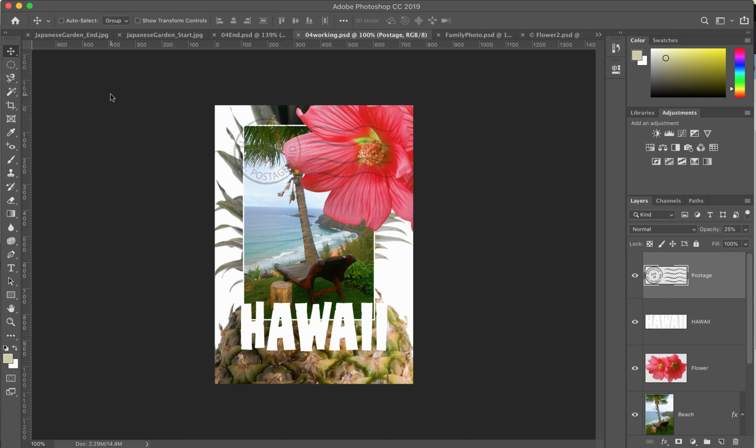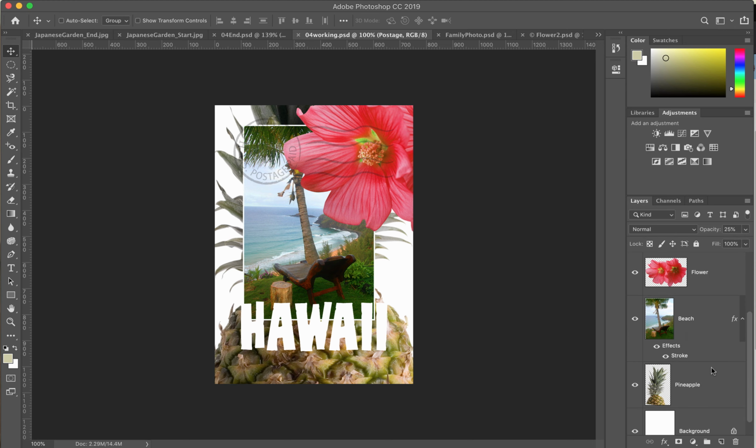You can apply different blending modes to a layer, and blending modes affect how the color pixels on one layer blend with pixels on the layer underneath. First, we'll use blending modes to increase the intensity of the image on the pineapple layer so that it doesn't look as dull as it does. And then we'll change the blending mode on the postage layer. So currently the blending mode is right here, and it's normal for the postage layer and it's normal for the pineapple layer.